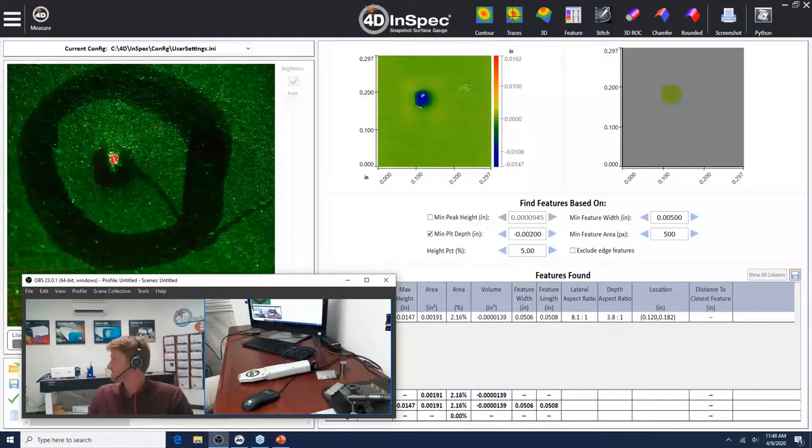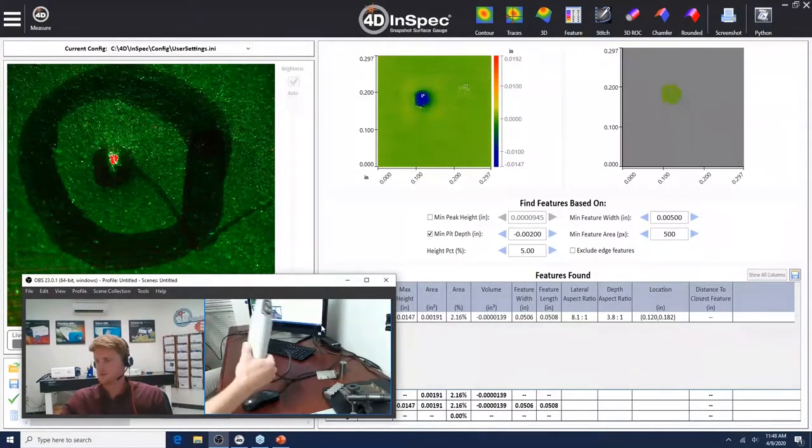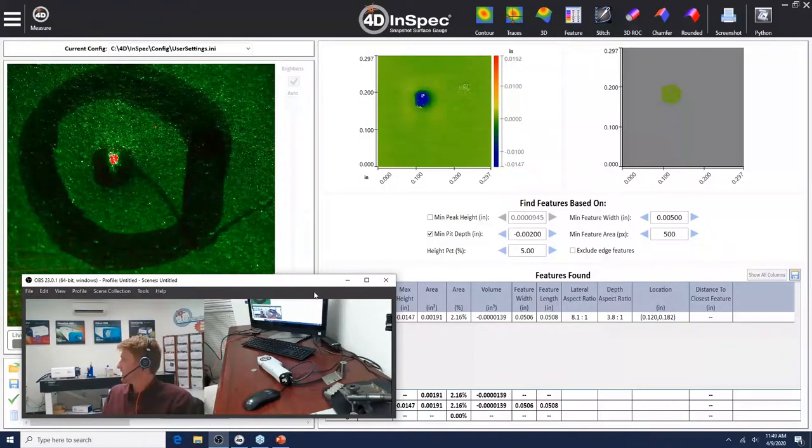And is dust or debris a concern? Nope, this InSpec here is sealed. There are no fan vents. We have since made improvements on that, and it's just one sealed aluminum case where dust and water spray would not matter.